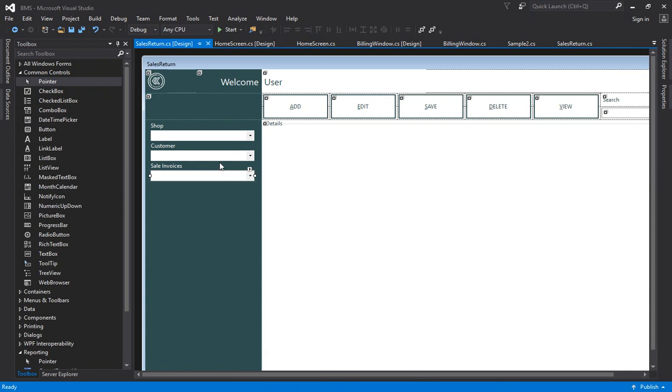Let's go to the user interface. Now first we select the shop. Based on that shop, the customers will be loaded. When you select the customer, his or her sale invoices will be loaded. Okay, and then when you select the sale invoice, the total amount of that sale invoice should be displayed here. Okay, and then how much amount he has paid should also be displayed. So this is the thing that you have to do.